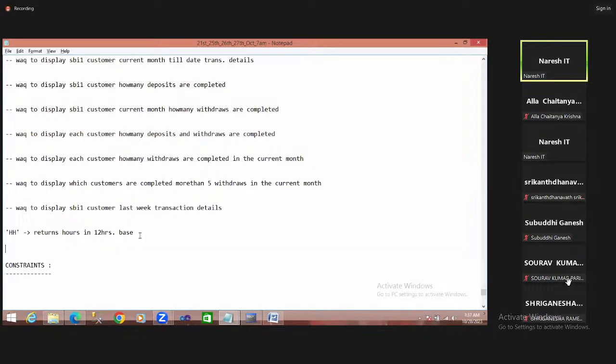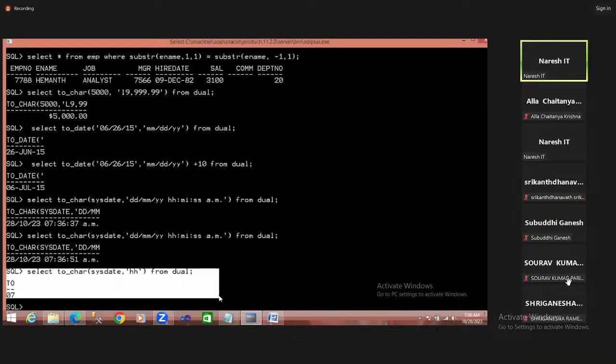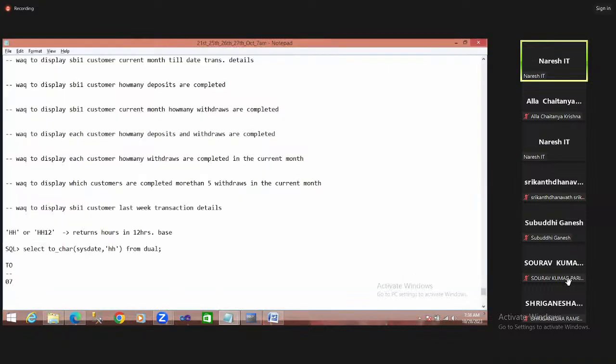So it returns hours in 12 hours base. 12 hours base means midnight 12 to afternoon 12 is one session, AM, and afternoon 12 to midnight 12 is another session, that is called PM. Here it displays only HH, that is called hours. 07 right now. Next, MI, not MM, guys. MI.